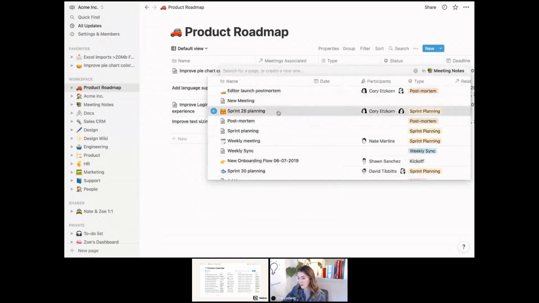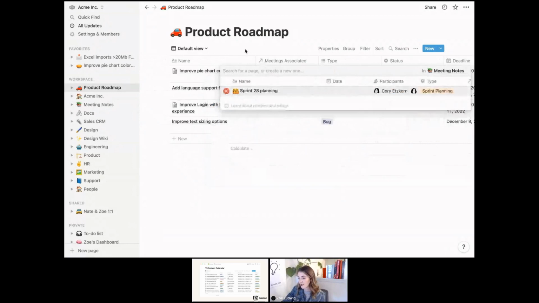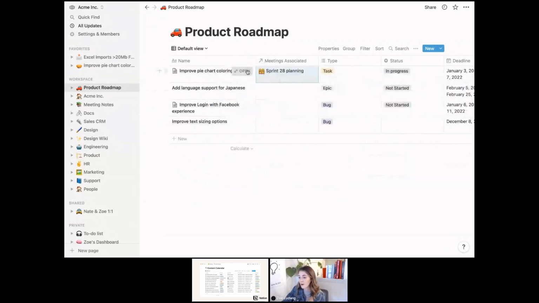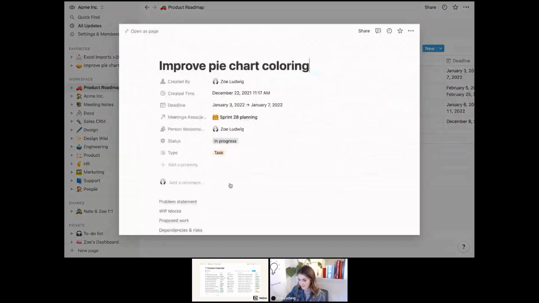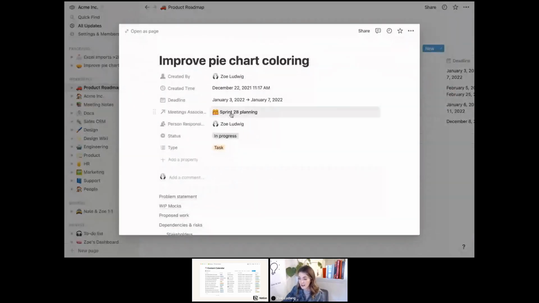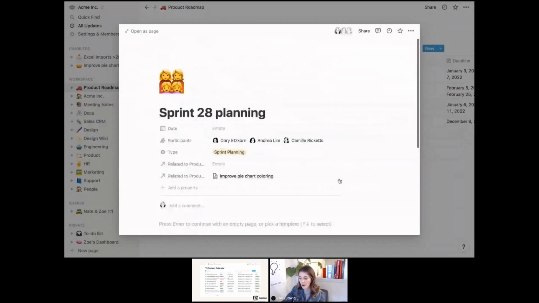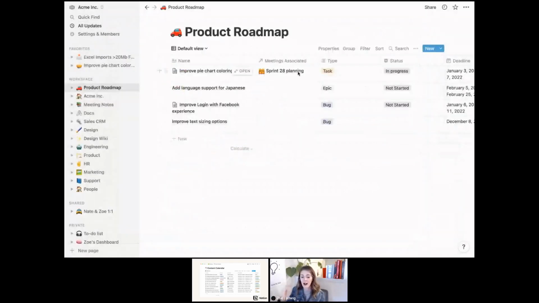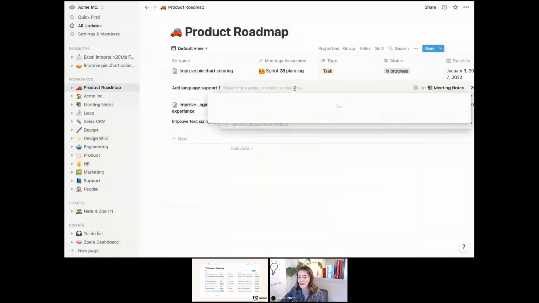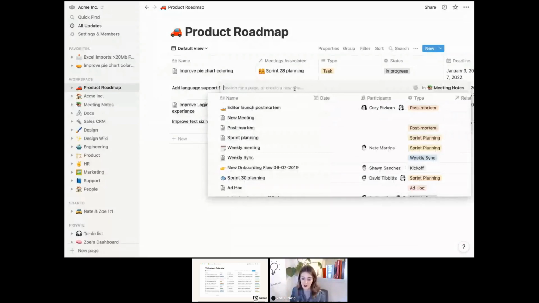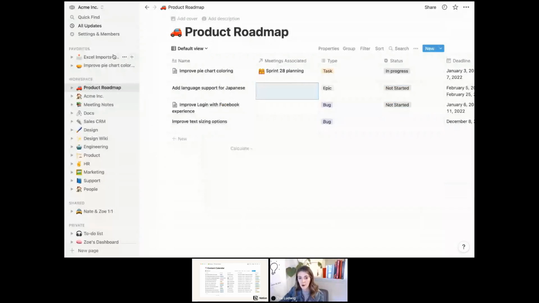So maybe there's a sprint planning that included improving pie chart coloring. I could see that here. And now when I open the page, it's there. I can also now click into this and view those meeting notes and get a better idea of what's going on with the project. And so you can imagine that as you're having meeting after meeting for some of these bigger epics, like adding language support, this starts to build out a really full picture of what's going on with that project. How long have people been meeting? What kinds of meetings are happening? All of those sorts of things. And it definitely helps create visibility across your entire organization.